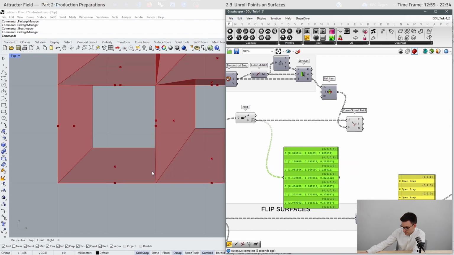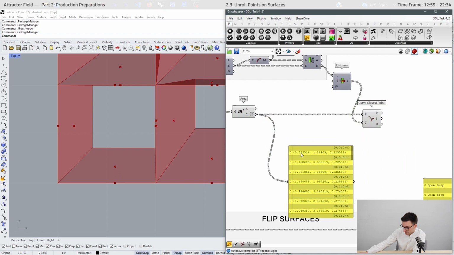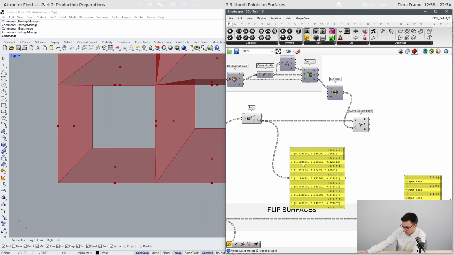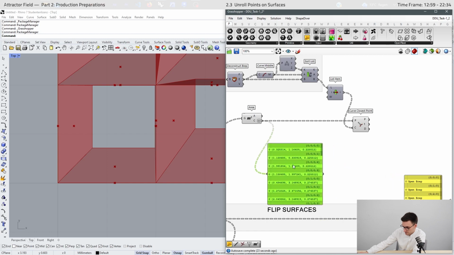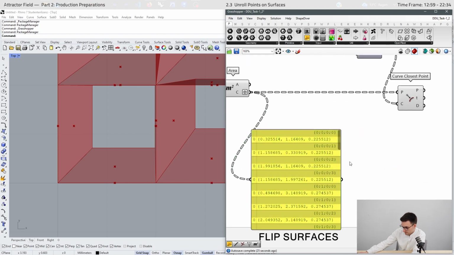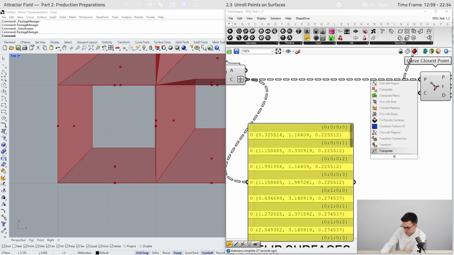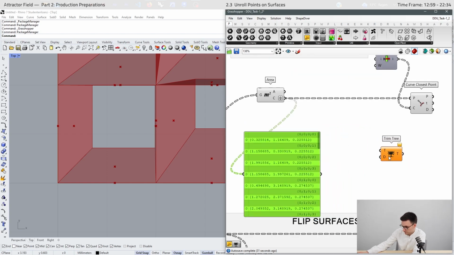And now it's important that one B-rep consists of 4 faces, and we have for each face here 4 points and here 4 points. So to receive every point of the B-rep in one list, we can use the trim tree component.